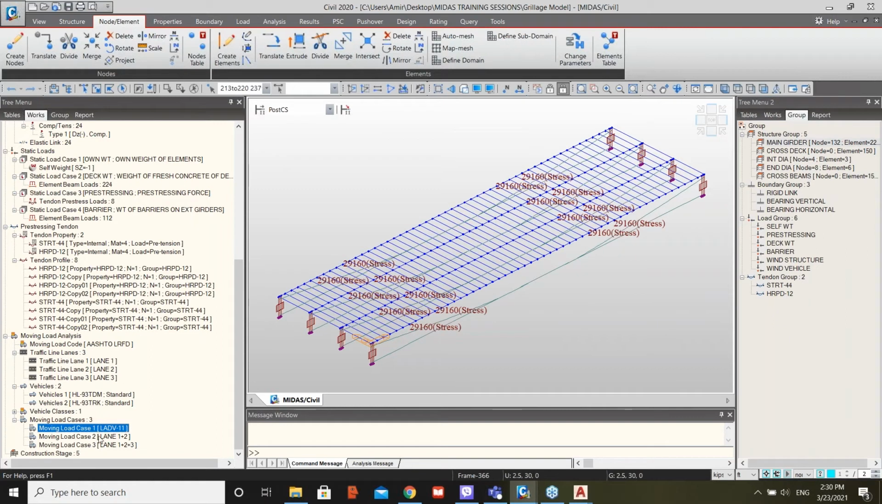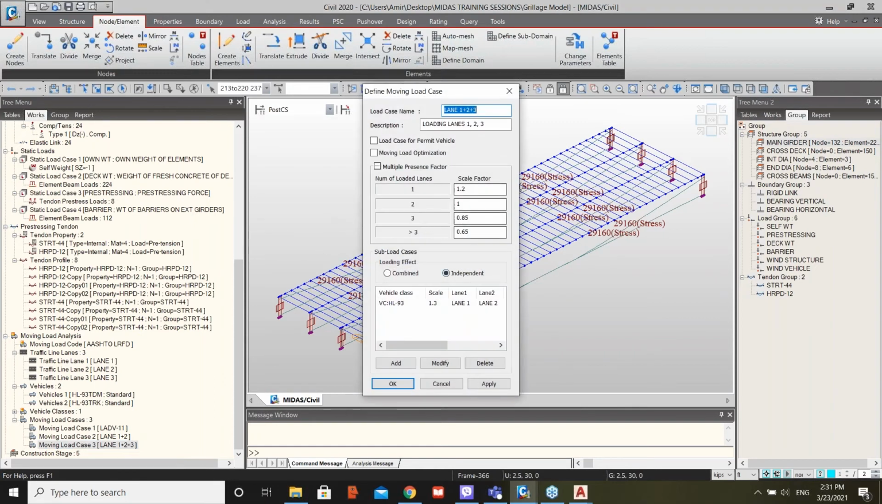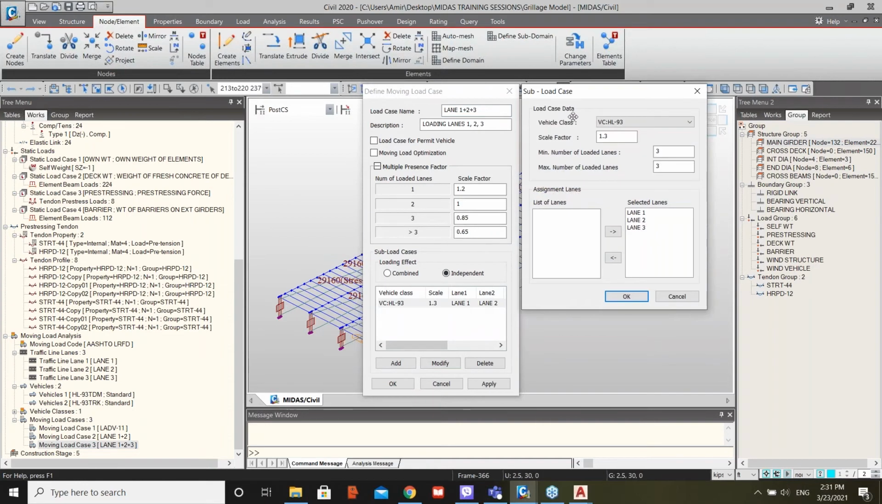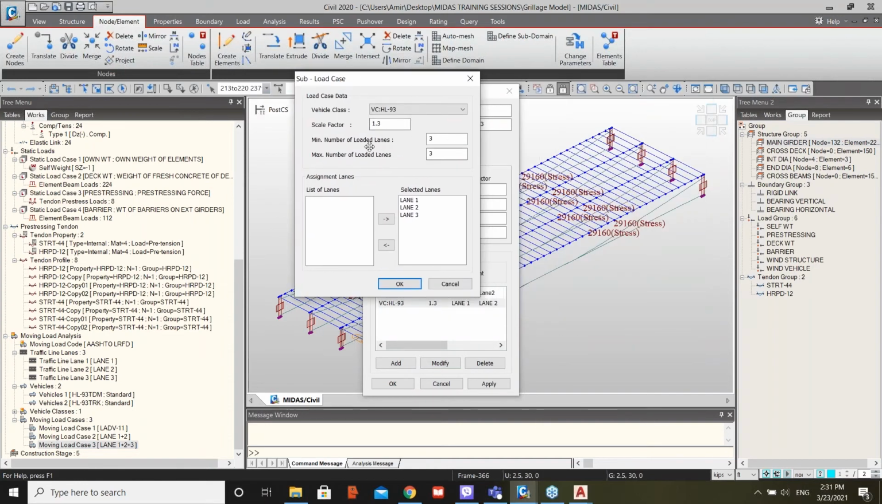We can say that we have a case when we have the 3 lanes all loaded, or the first 2 lanes are loaded, or the last 2 lanes are loaded, or you can have a case that represents all different cases or situations. When you define the moving load case, you can simply pick that you want a particular number of lanes loaded. For example, for this case, I'm loading all the 3 lanes with the load.